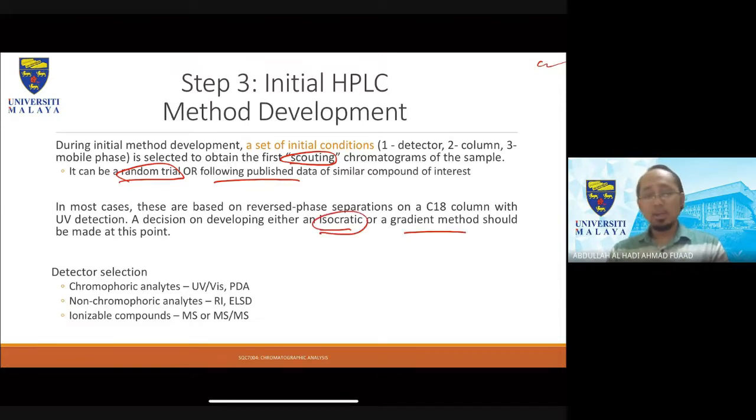I found that one disadvantage of isokinetic is that you still need to once in a while do a gradient wash, because otherwise there might be some impurities or byproducts that stay for so long in the column before coming out. So isokinetic is one of the general sources where you can get ghost peaks.